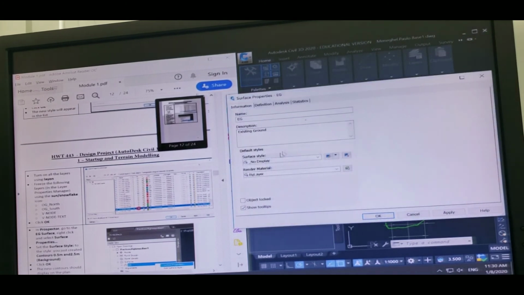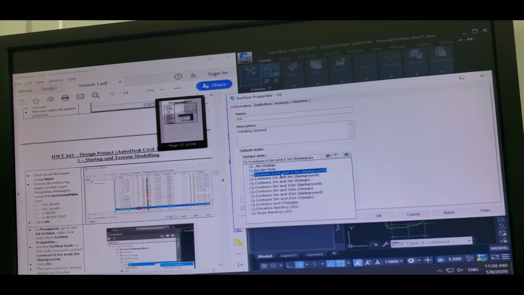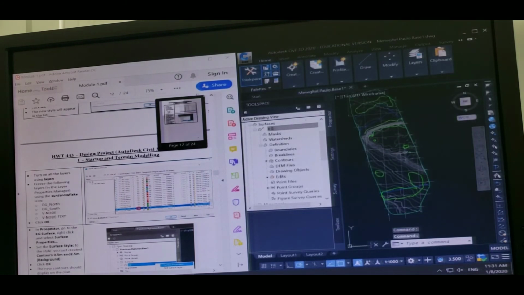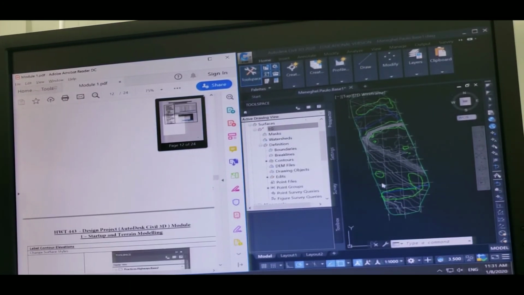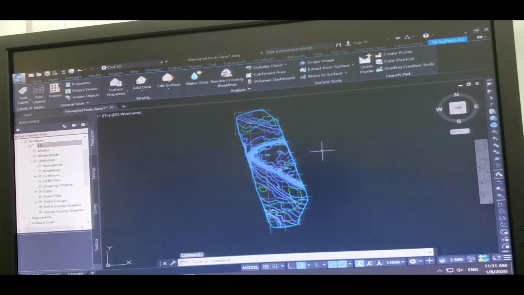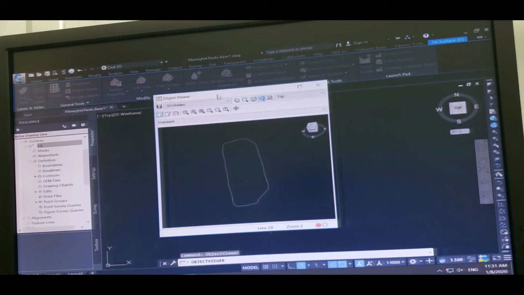Now, surface properties, and I say contour 0.5 meters and 2.5 meters, I can say apply, and okay, now I have this thing over here that it's actually a surface of my terrain. Does that make sense? Now I can go here, and I can select the surface over here. I can right click object viewer, and I can even look at the surface in 3D.